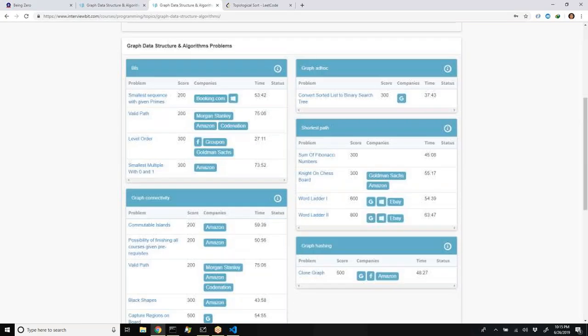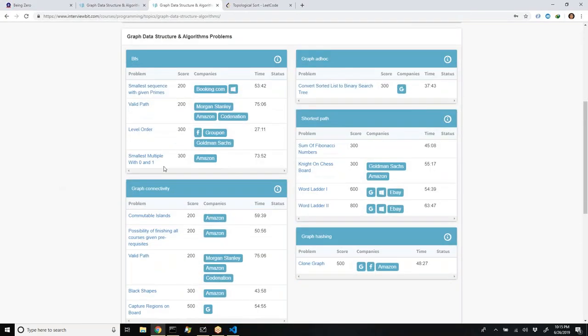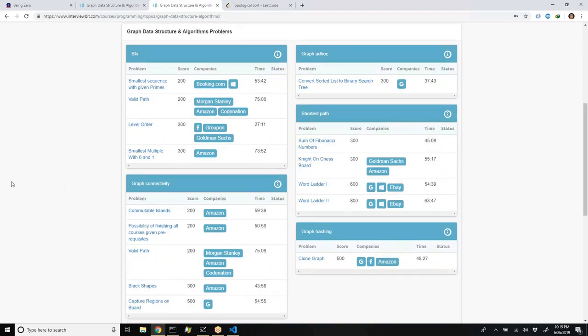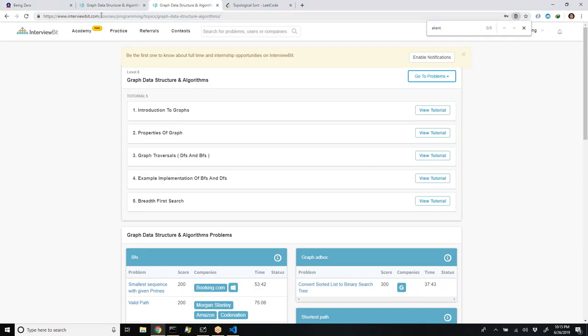right? And topological sort also, I don't think InterviewBit has any coverage on that. I don't see any problems mentioned here on that. Alien dictionary also probably not there.